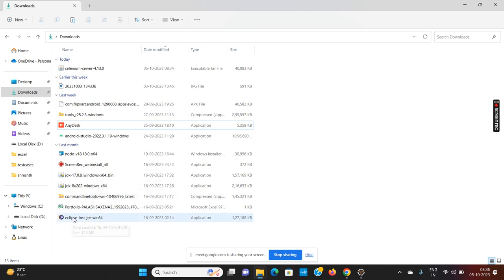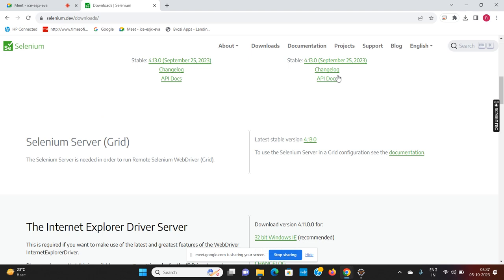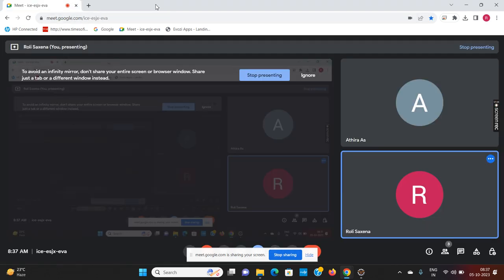Like here, Eclipse, you have already installed as an application. But this is a jar file, J-A-R. If you double click, it will not install. It is not a setup. You do not have to double click or install anything. You have to just download it, and copy it to a specific folder wherever you want. That is all you have to do.